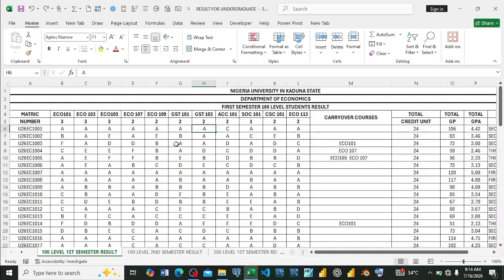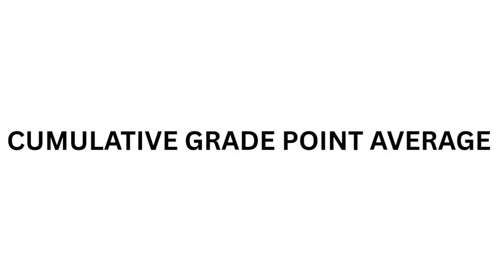Just like how inflation is a metric that is used to measure how prices change, GDP is also a metric that is used to measure the amount of goods and services that a country produces in a year. So is CGPA. If you want to know how students are performing in a university, you need a metric, and that metric is what we call cumulative grade point average, which is CGPA.